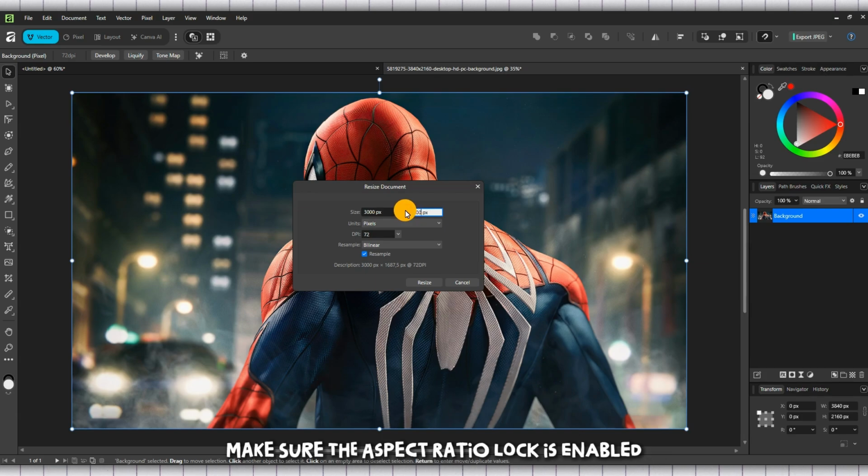Make sure the aspect ratio lock is enabled if you want to prevent stretching. This keeps your image proportional as you change one dimension. This option is extremely useful because changing only the width or height without locking the ratio can make people, objects, or designs appear stretched and unnatural.